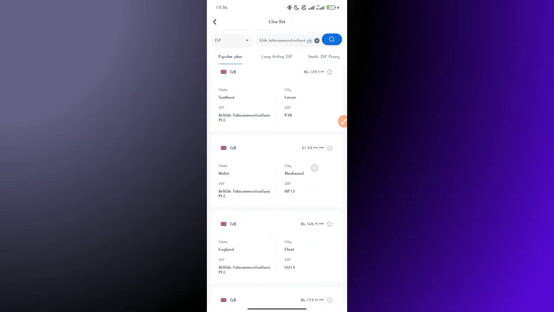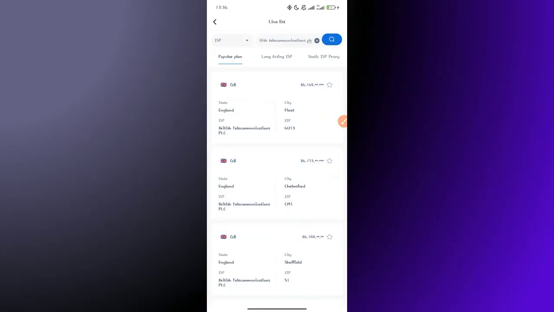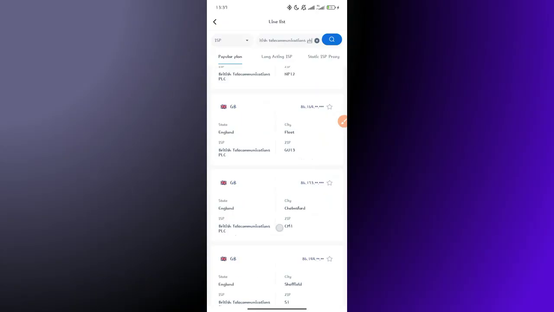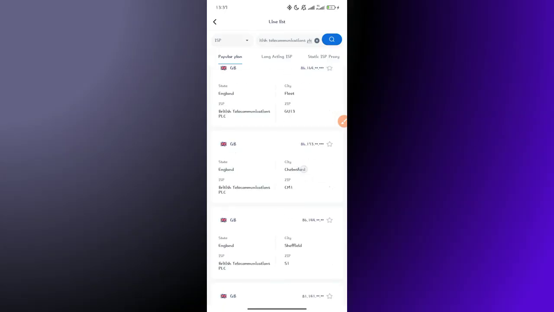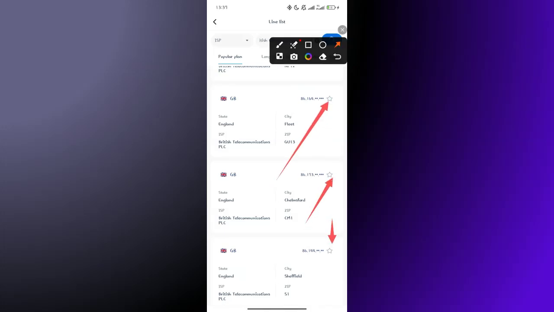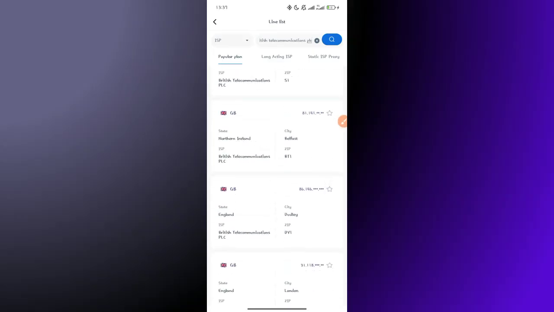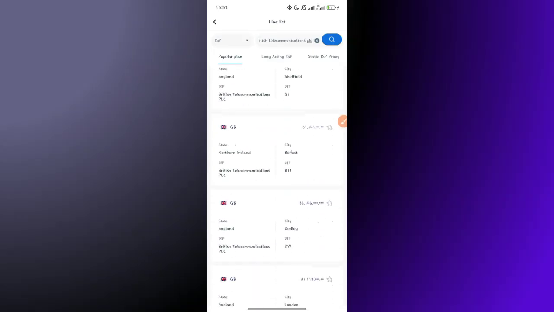Alright, so I'm going to be picking an IP from here. You can see British Telecommunications PLC. Now if you want to use this proxy, once you've gotten the IP address you want to use, all you need to do is click on this star sign you're seeing here. Click on the star. Let's say I want to pick this next one in England. I'm going to store it. Understand? So once you star as many as you can, come back.